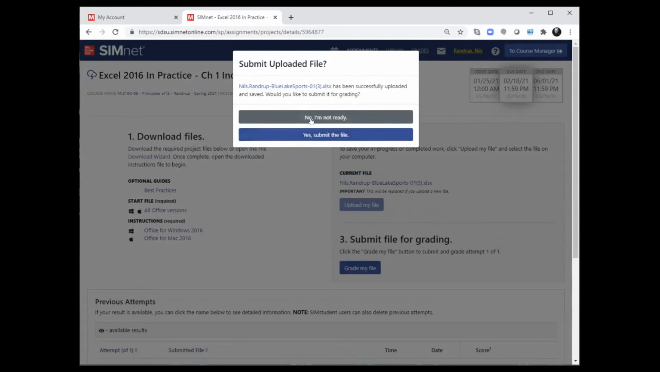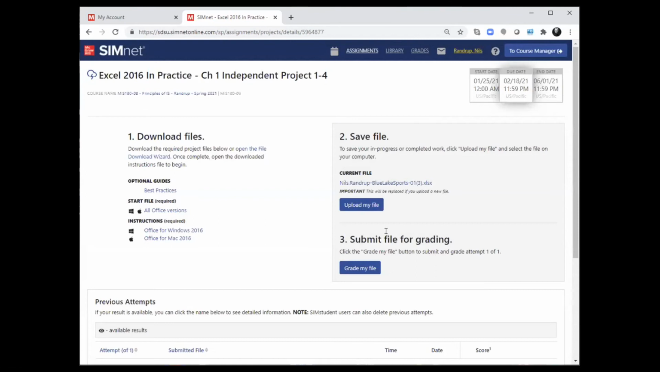Then it asks me, do you want to submit the uploaded file? No, I'm not ready yet. And then I've saved it. You can see on the screen here, it now says Nils Randra Blue Lake Sports -01.3. So now I have my current file there. Then I can go back to this one and work on it if it's not done yet. And once it's done and I've uploaded it, then I can submit it for grading.